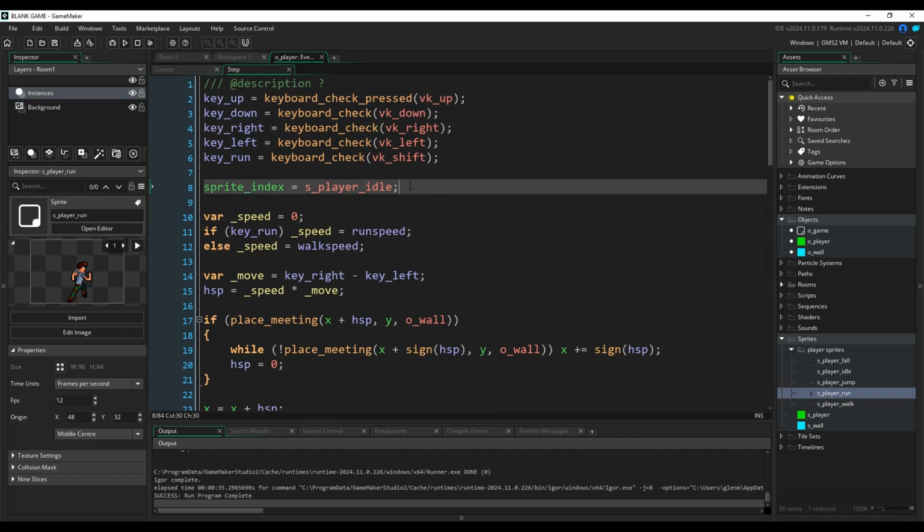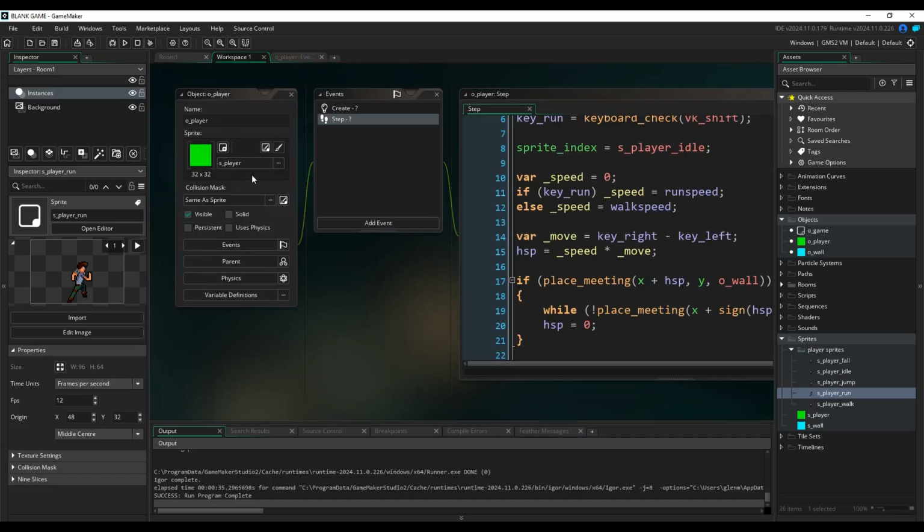And with your baseline, if none of these conditions are met, run this sprite. Because if I set a condition for this sprite, like let's say if HSP equals 0, sprite index equals S player idle, it would work absolutely fine. But if at any point none of the conditions were met, not even for my idle sprite, just by some fluke, it would resort to this green square. And that is the last thing that I want the player to see.